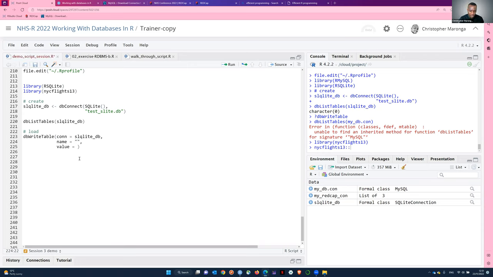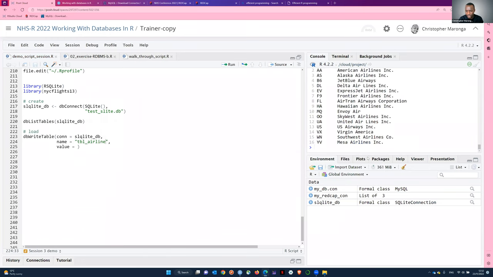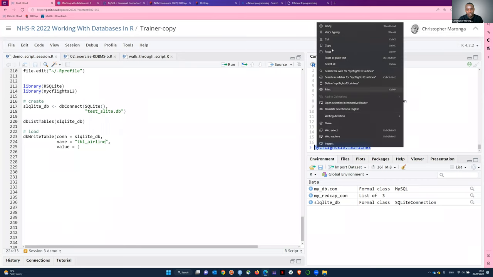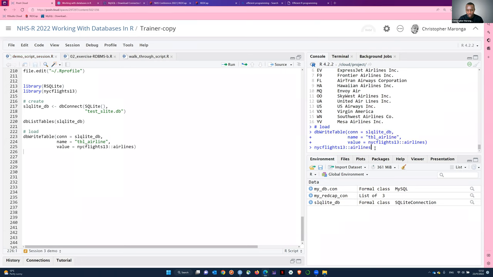The name of the table will be called, so I normally like having this prefix to a table, TBL, so TBL Airlines. Then whatever I'm writing to TBL Airlines is a data frame containing airlines. So this is what I'm going to write to the TBL Airlines. So I can either save it as an object or just have it like that into this argument value.